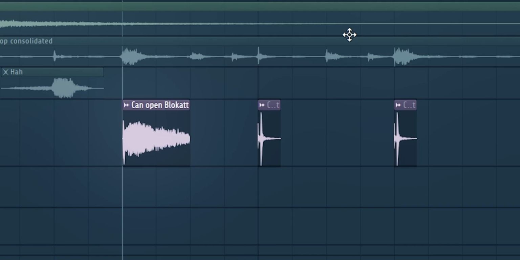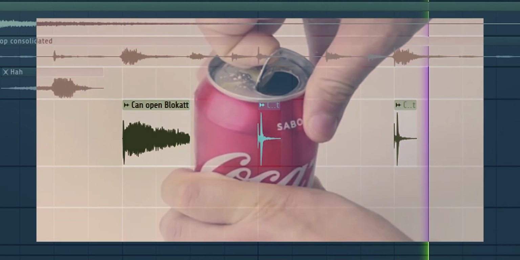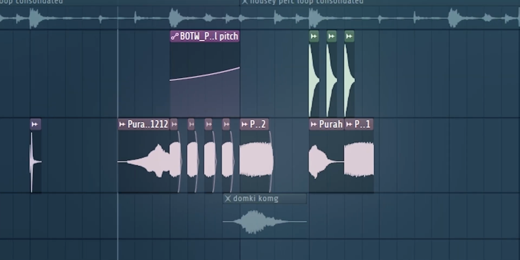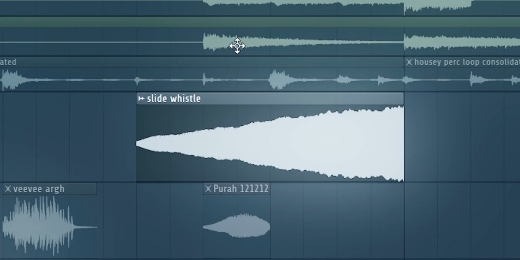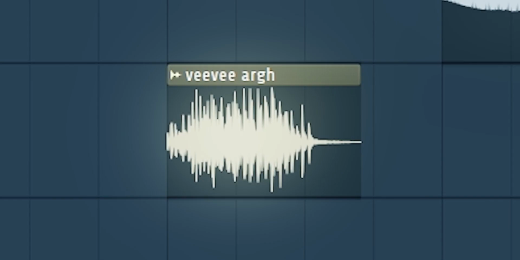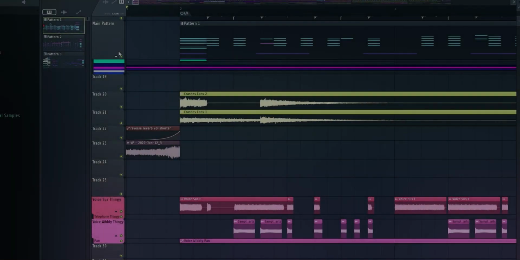Not a vocal sample, but check out the soda can. More Donkey Kong, and whatever this is. This tiny slide whistle, and more Vivi. And that concludes this short little intro.